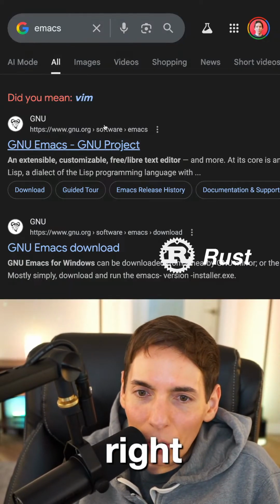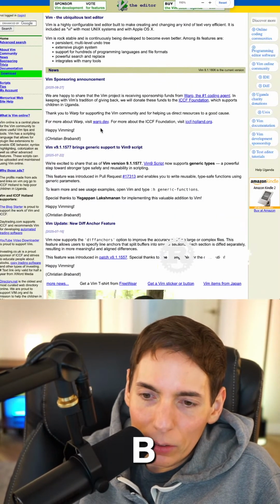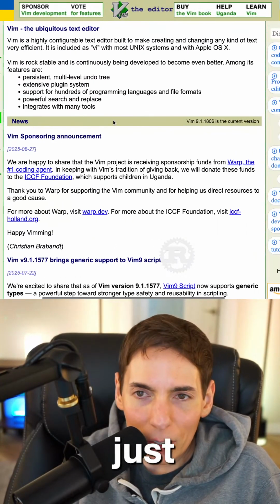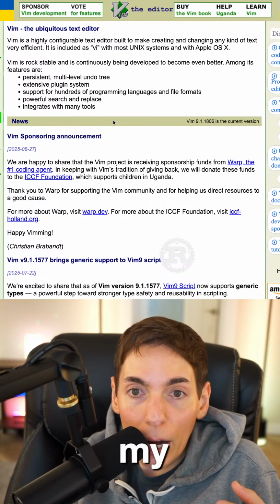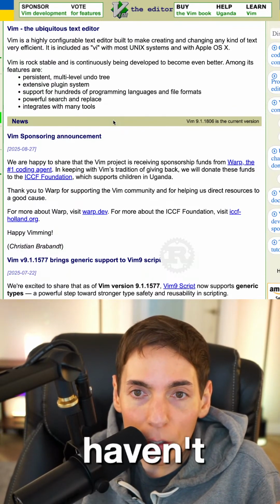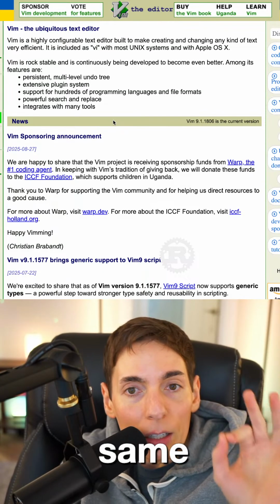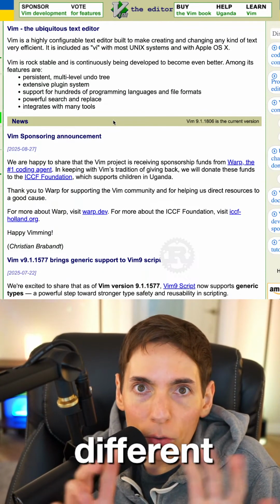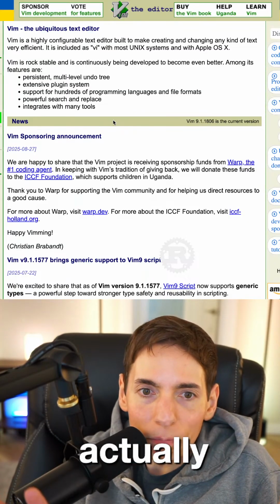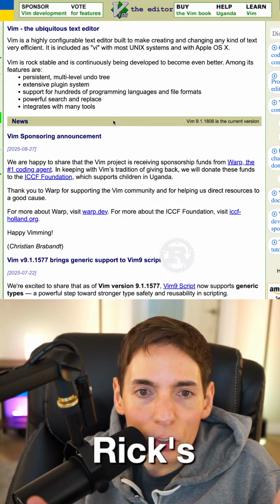All right. So we've got our Vim. Vim is just a text editor. It's a text editor, highly configurable. It is my main driver text editor. I haven't switched over to Neovim, but they're basically the same. Neovim versus Vim, right? The two different editors. They're actually the same.